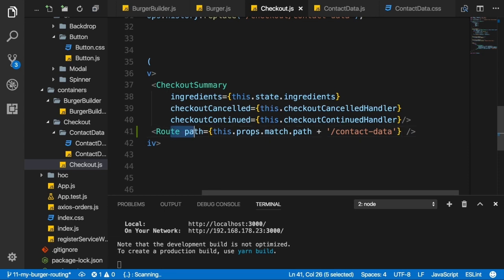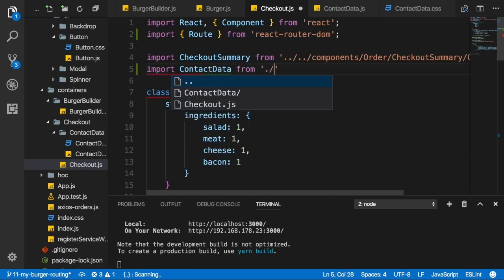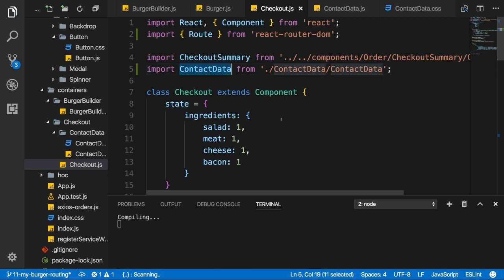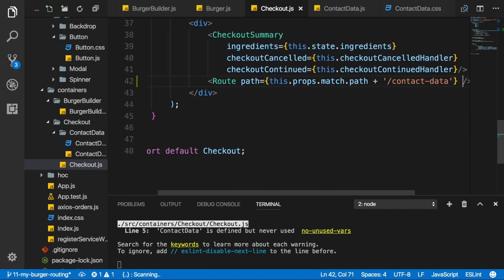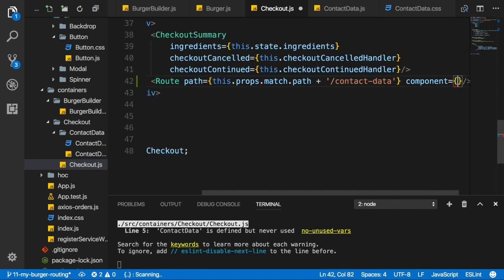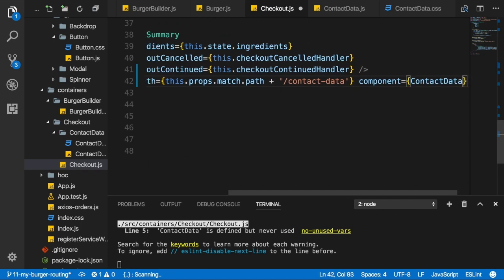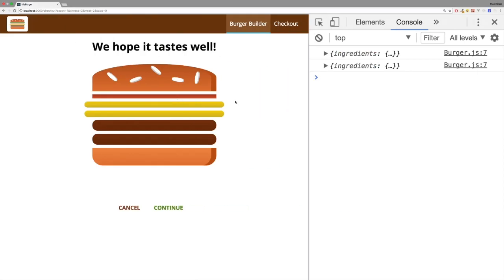Of course, we need to define what component to render. So for that, I'll import my ContactData container from /ContactData, the ContactData JS file. So let's grab ContactData and set it up as a component down there on this Route component. So there I'll pass the component prop and pass ContactData, just like that. With that, let's save all the files. And now if I click continue here, here is the contact data.